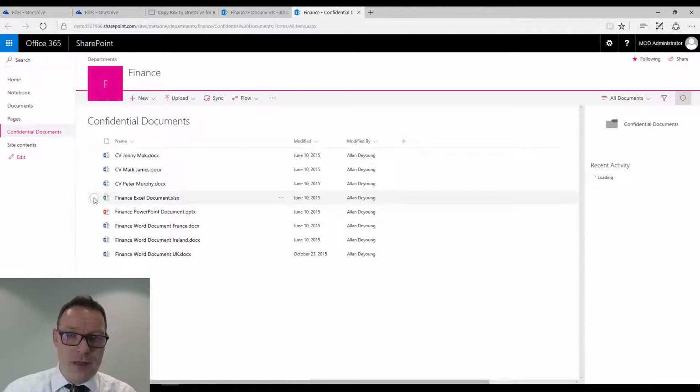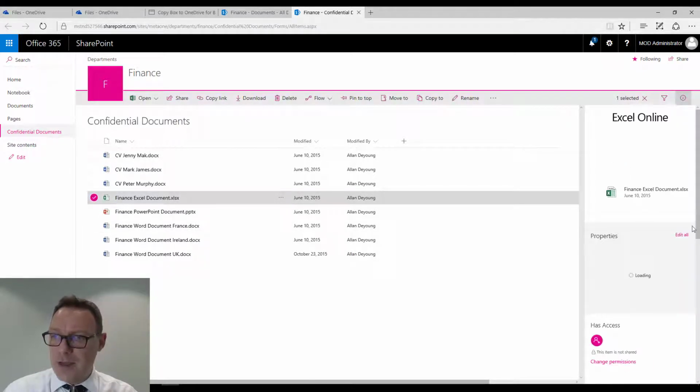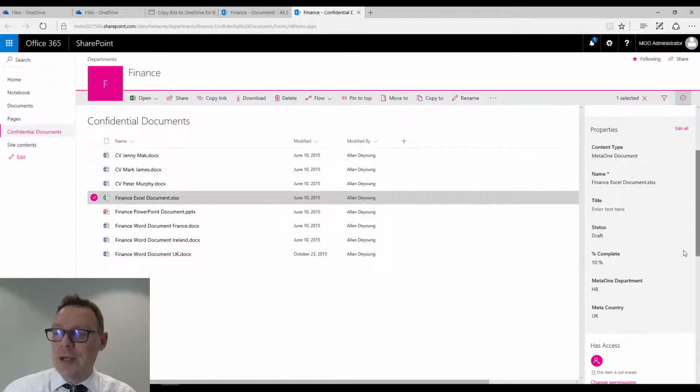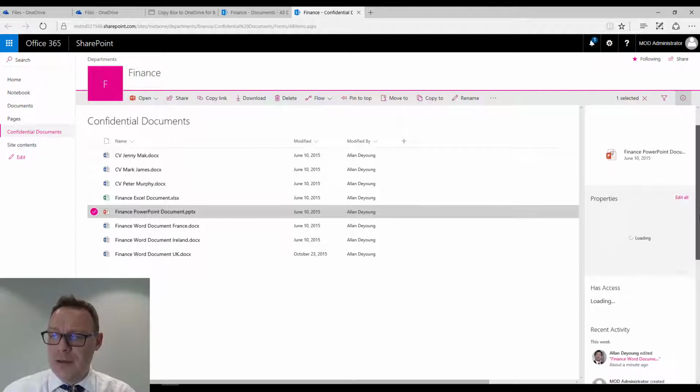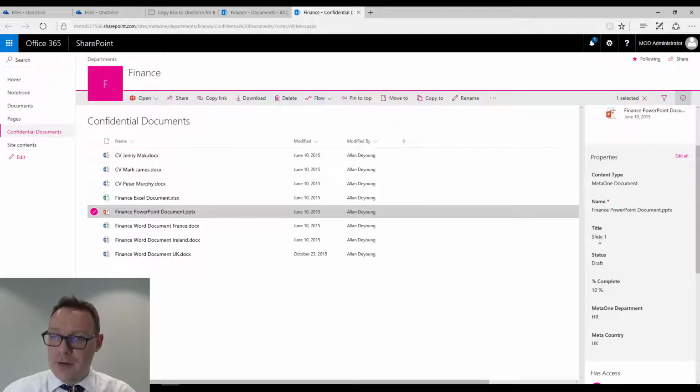And if I choose one of these, like for example this Excel document, and look at the properties, we'll see it has the metadata we specified in the spreadsheet. So status is draft, 10% complete, Meta 1 department is HR, and the country is UK. And again, if I choose a different one, like this PowerPoint, we should see some slightly different metadata. So again, that's loading, and we've got again the fields which we specified in our CSV. So that is how to leverage CSVs to migrate both from file share and from SharePoint to SharePoint.